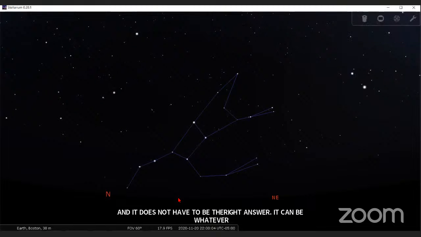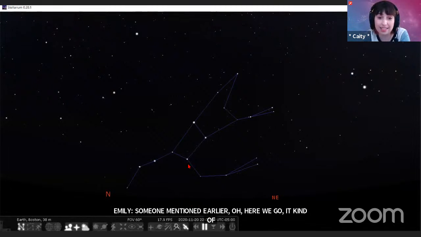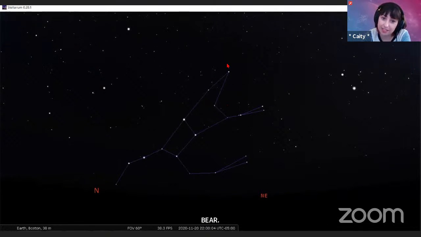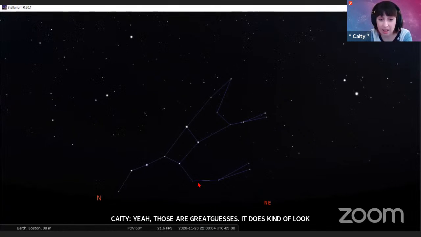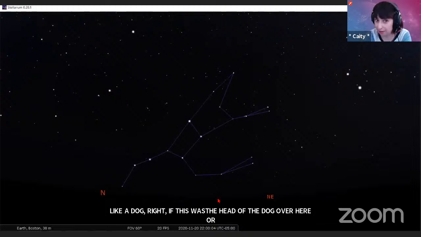We had someone mention earlier. Oh, here we go. Here's some. It kind of looks like a Pegasus or a dog. Someone earlier said maybe a big bear. Yeah, those are great guesses. It does kind of look like a dog, right? If this was the head of the dog over here and legs. Pegasus is also a good guess because that is a constellation, and it is visible right now. I can point that out to you later on, but it is a different constellation.